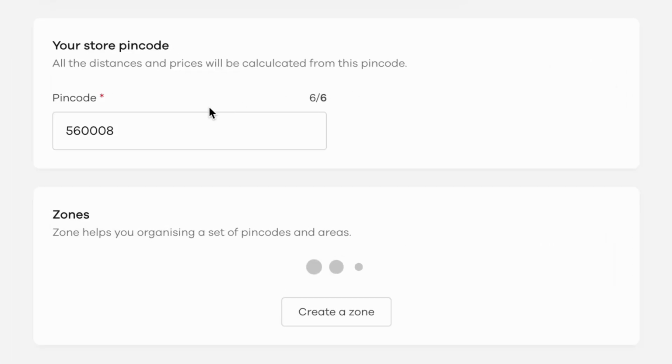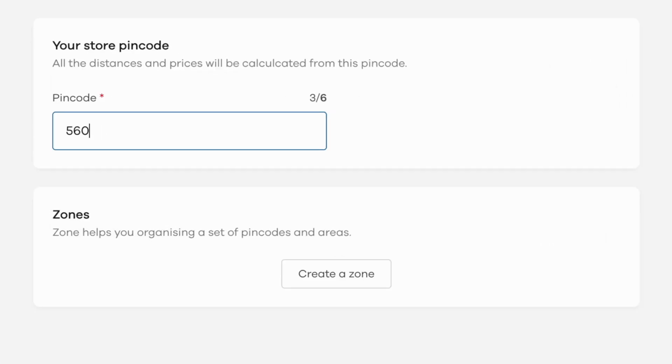First, begin by entering the PIN code of your primary business location, that is, from where you would be dispatching the orders. Depending on your business, this could either be the PIN code of your office or your warehouse. All subsequent distances will be calculated with this PIN code as the base.